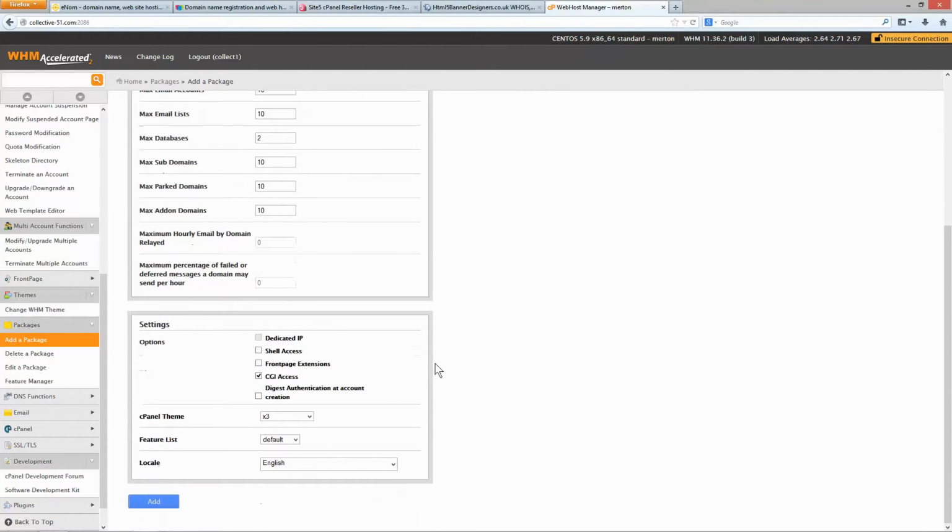and you'll understand why I'm creating these packages in a minute. There are a few other options down here, and typically I leave these as default, and I always set the cPanel theme to X3. This is the most intuitive interface. There are loads of other interfaces here, but just leave it as default X3. If it's not already selected like that, you should try and select this option.